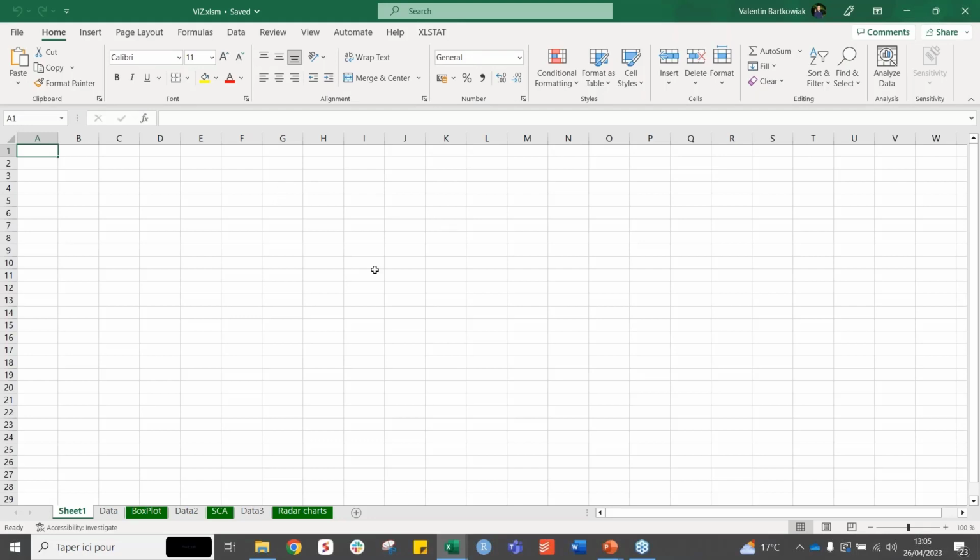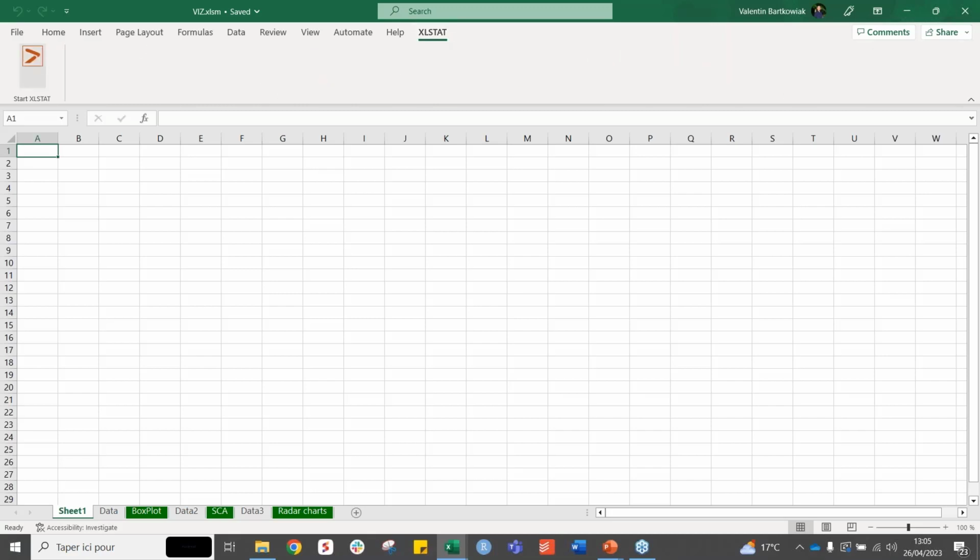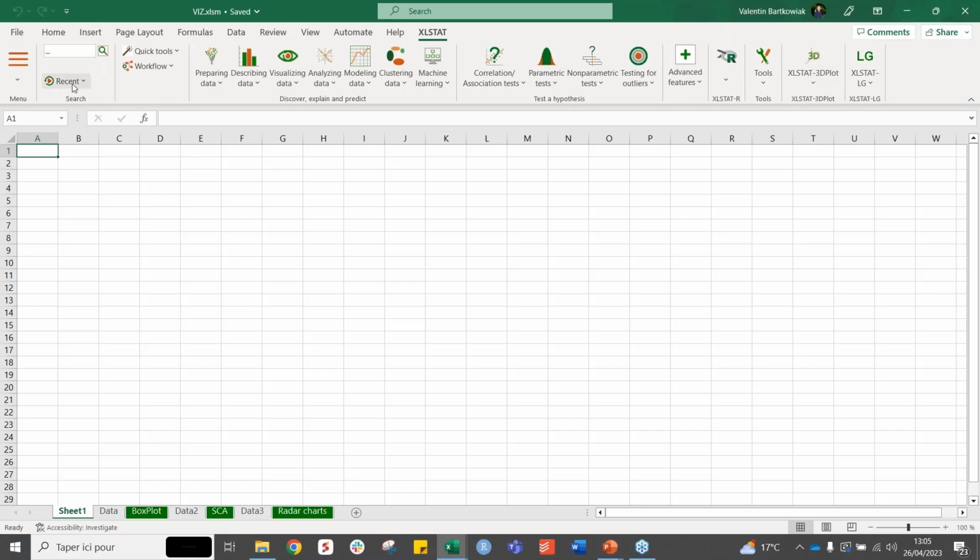So here I'm in Excel. And XLSTAT is right here at the top. So you just need to click here to start it. And now you'll get all the features in this ribbon. These features are all divided into specific submenus, like preparing data, describing data, visualizing data, etc. We also have machine learning in these essential features.